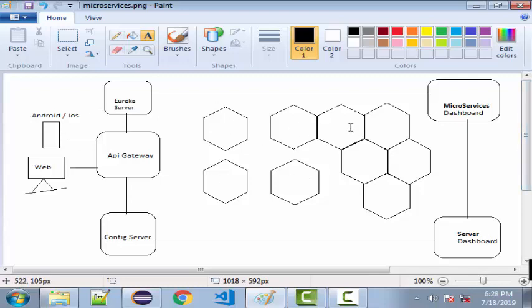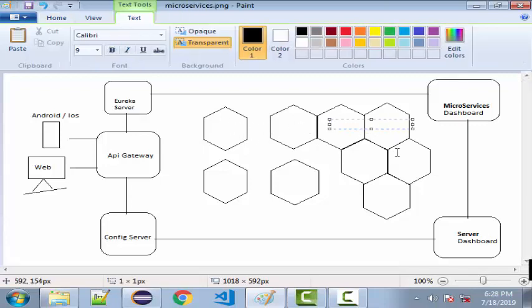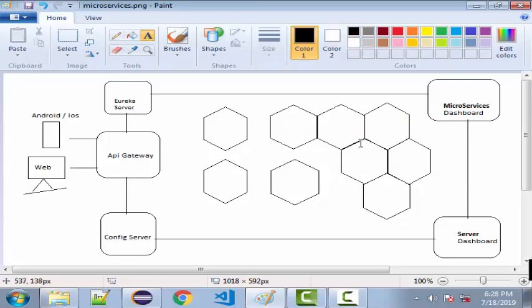This is all our microservices in the service mesh. We build this mesh. Service mesh means an environment where all microservices work together. All of these are microservices, and this is a service mesh.